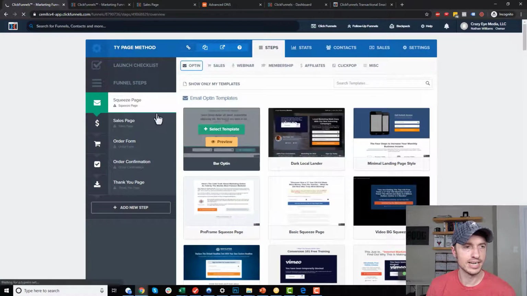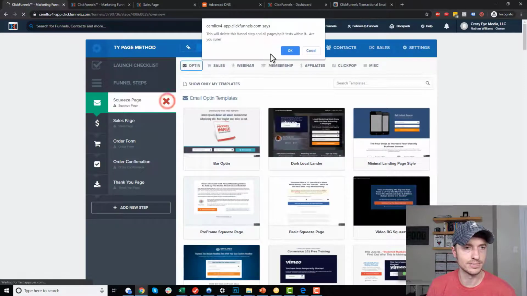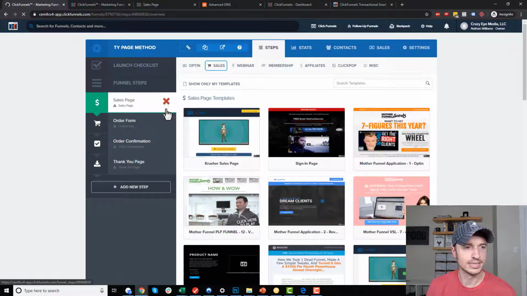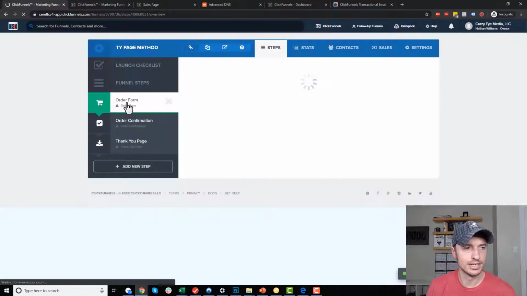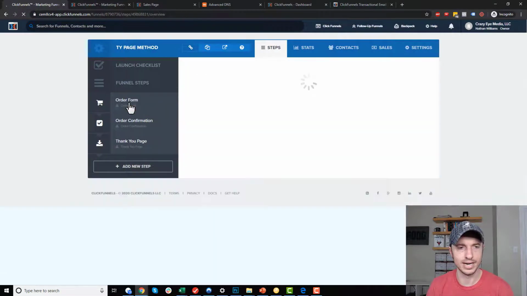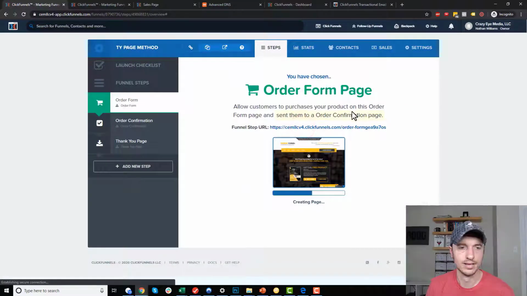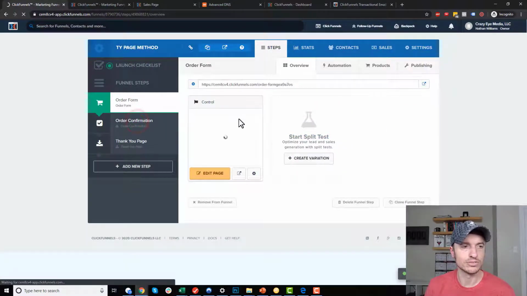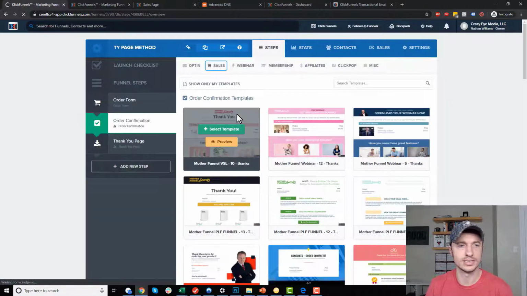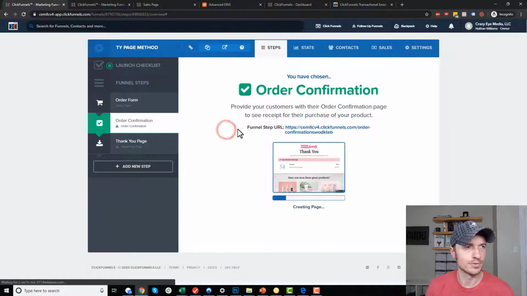All right, now I only need a couple pages, so I don't need a squeeze page for this example, and I don't need a sales page for this example. I do need an order form though, so that way I can take a payment. So I'll keep this page. I'm just going to select a random template here. And then I do need an order confirmation page as well, so that way people could see their order, what they purchased, select this template right here.